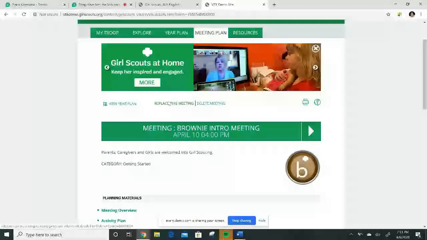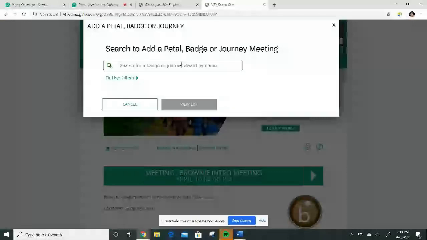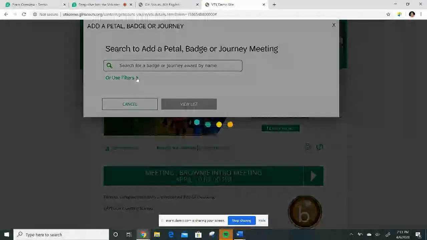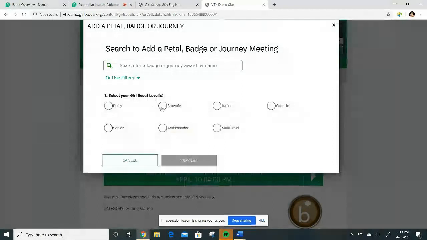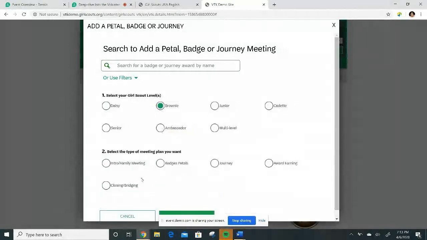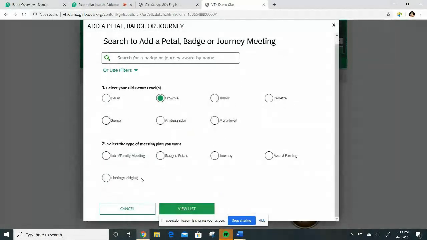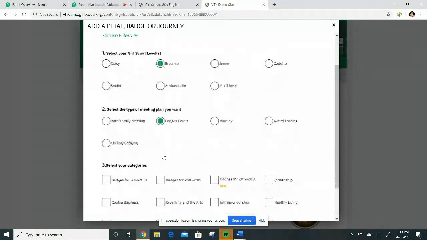Now, once you have set up this meeting and you go and look at your calendar, or the girls decide, hey, we're not going to do this intro meeting, you always have the option to replace this meeting with something else, which you could look for another meeting. And you would just simply go in and click Brownie, because we're working with the Brownies. Select the type of meeting that you want to do, whether intro to family, badges and petals, award earning and closing. And I'm just going to pick badges and petals so you can see something else.